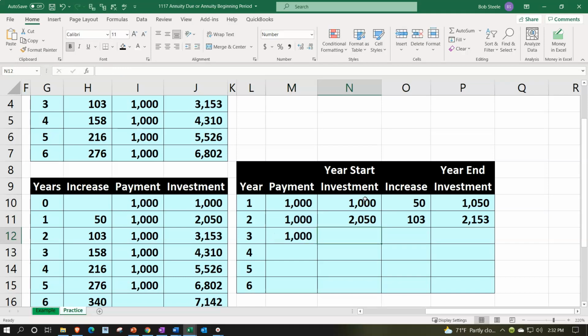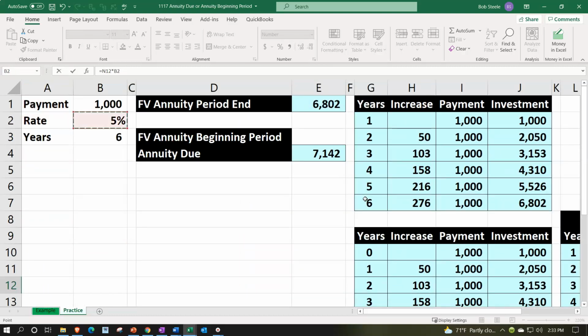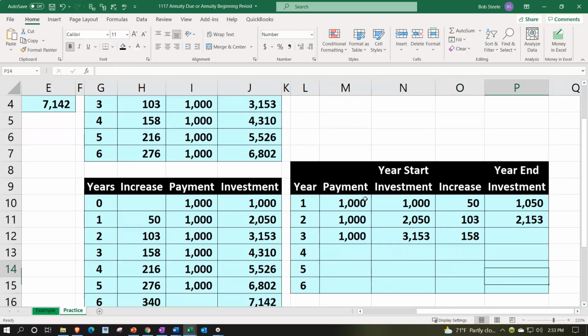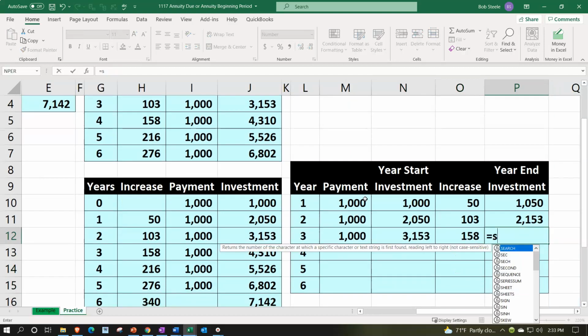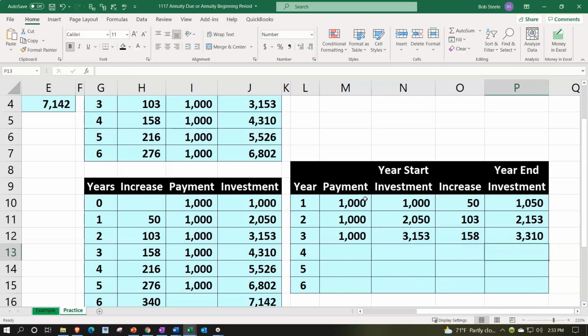The starting balance would then be equal to the 2,153. I'm sorry, hold on a sec. The starting balance would be equal to the 2,153 plus the 1,000. And then the increase would be equal to that 3,153 times, scrolling over, the 5% up top. And then we'd have our ending balance equal to the sum of these two numbers. And there we have it. Let's do it one more time.